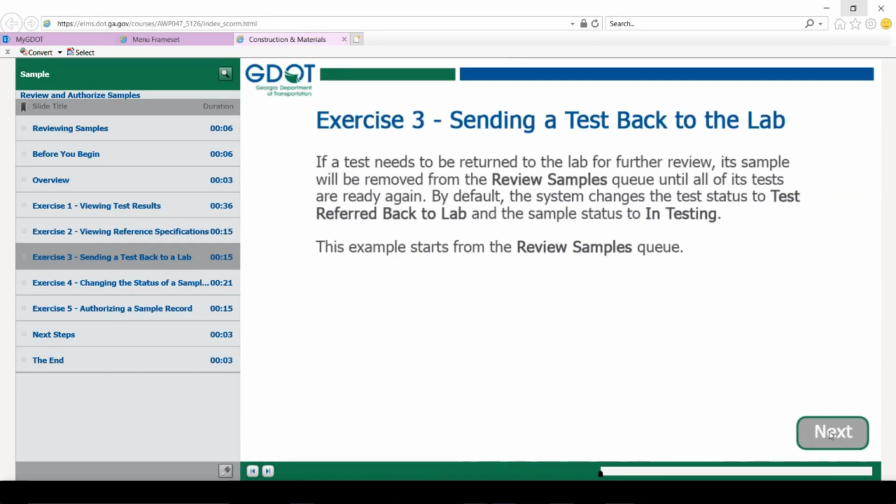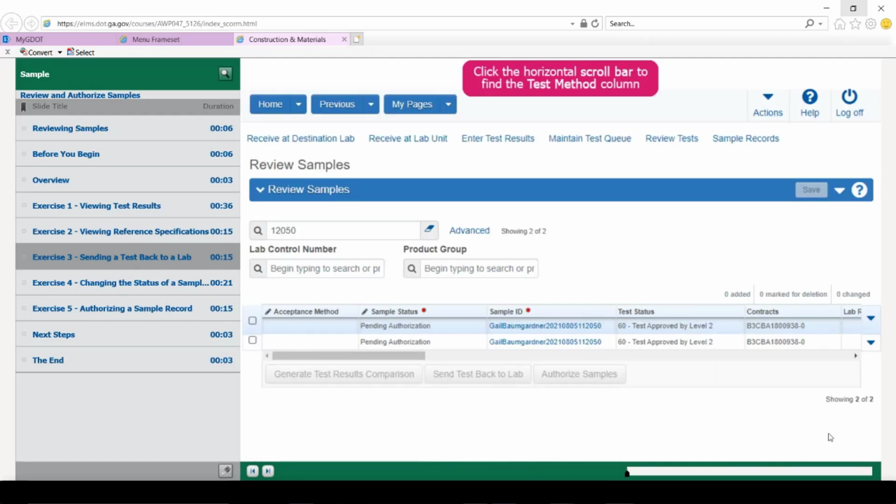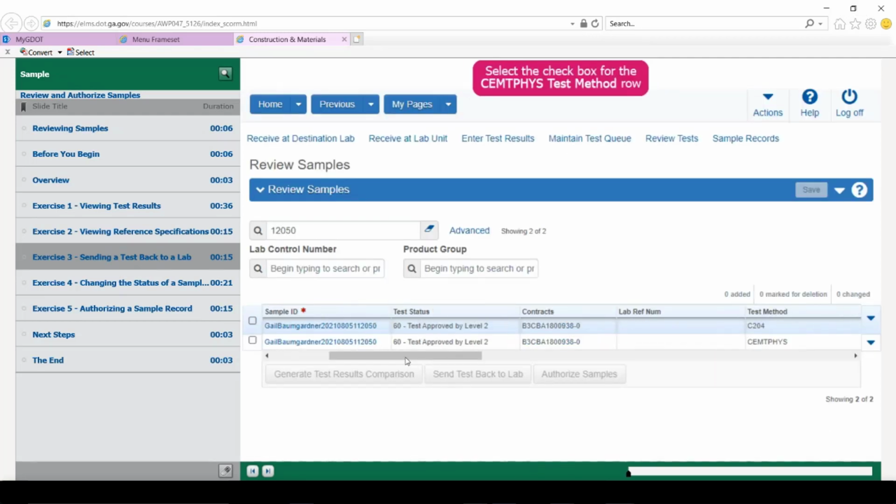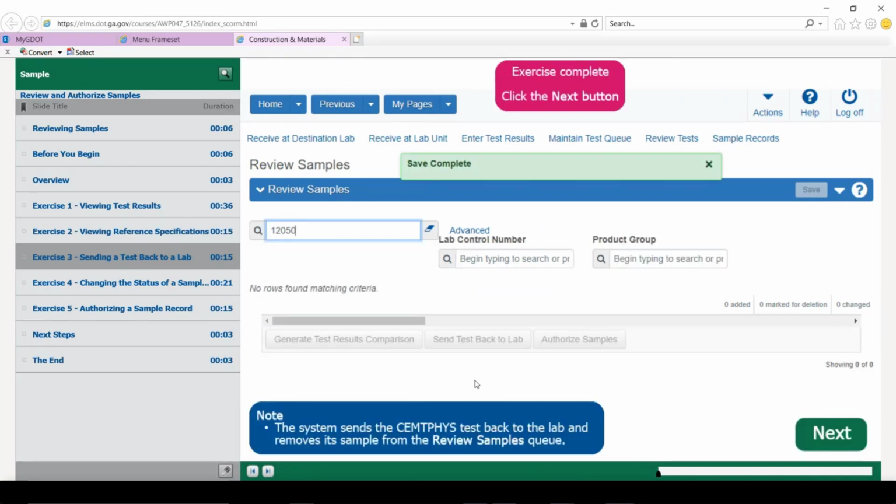To send a test back to a lab, we'll look at the review samples view once again, and we'll go over here to the test method. You see you have submit physical properties, and we're going ahead and take the checkbox for that. And when I check that row, it will make the previously unavailable buttons available. And one of them is send test back to lab. You can click on that, and that's how you send a test back to the lab, that simply.